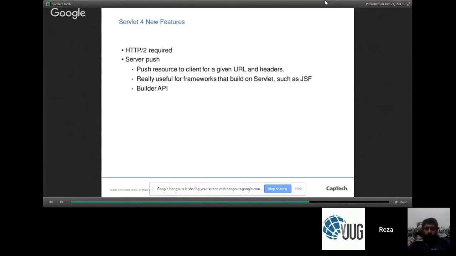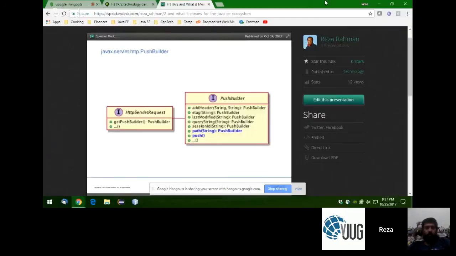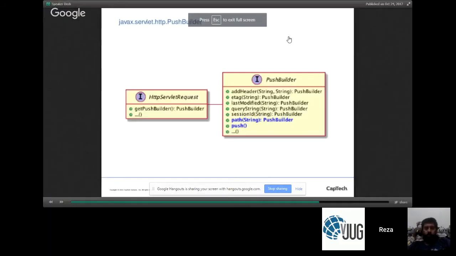Okay. Server push is another important one that requires an API change, and I'll spend a little bit more time here talking about that. So as I said, HTTP 2.0 does surface as an API change, and this is the API change. Okay, so this is the big API change. It's a new method that is added in the HttpServletRequest. It's called getPushBuilder, and it gives you a handle to a PushBuilder.